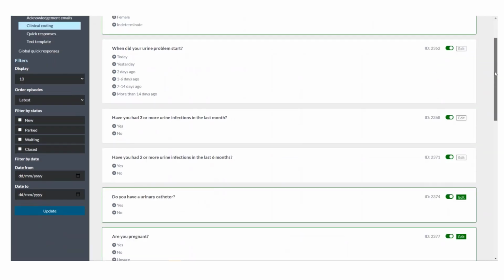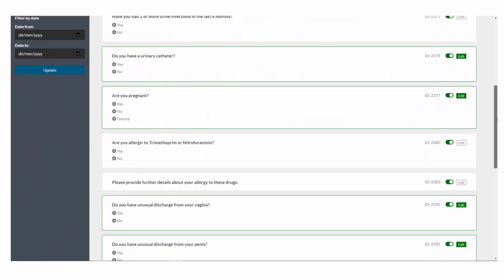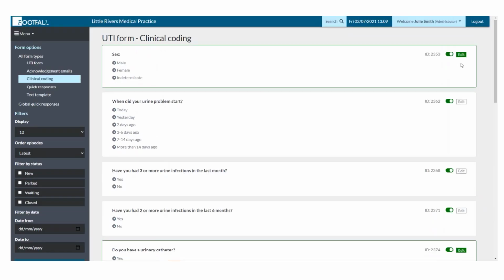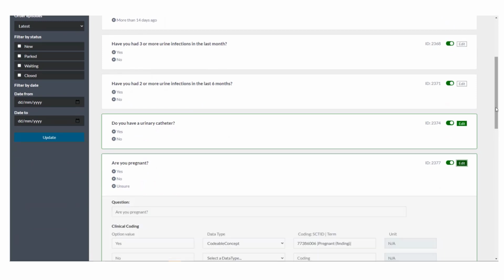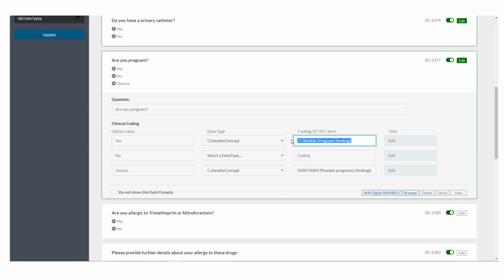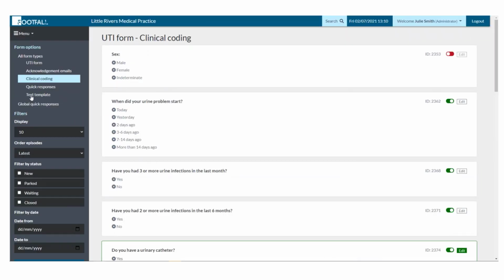Let's start with clinical coding. Here you have a choice to edit the coding options that display in the text template when you choose to export to the clinical system. For instance, you might choose to turn off the sex of the patient, as this is information you already have. This will remove the option to export this to the clinical system from the text template. It will not remove the question from the form itself. When you select Edit, you're given the option to add, edit, or remove the clinical coding. This will all be populated for you when the clinical system integration is available.